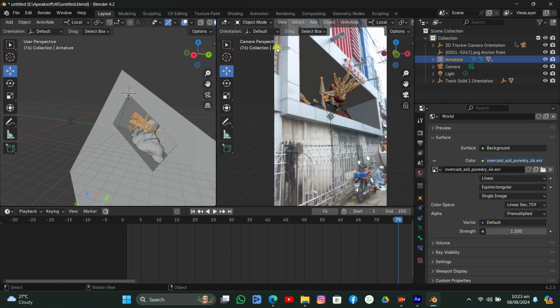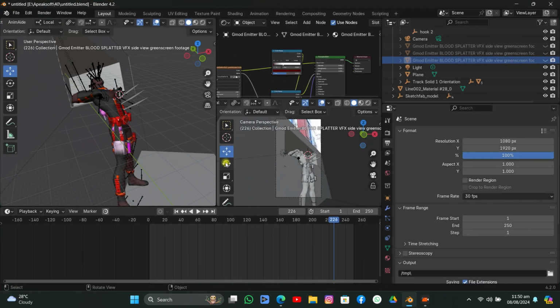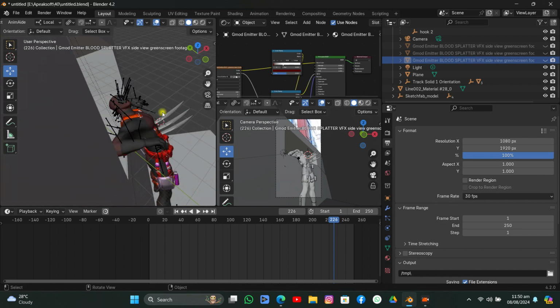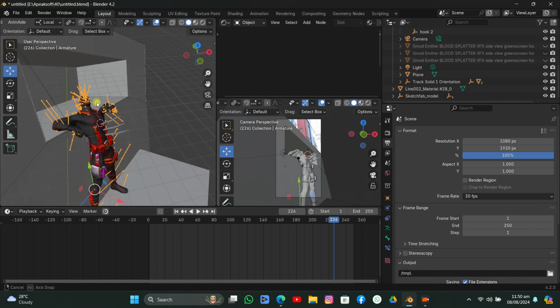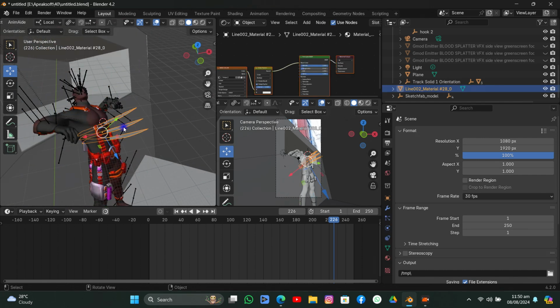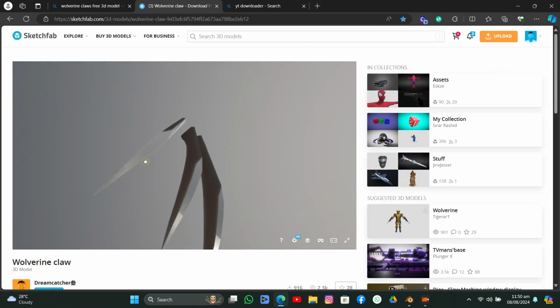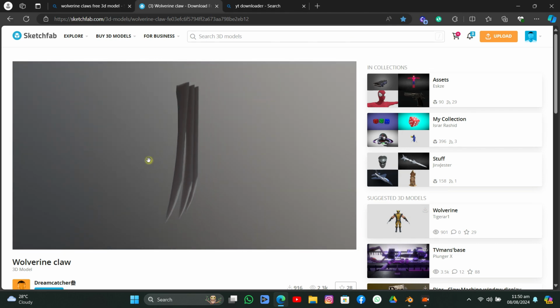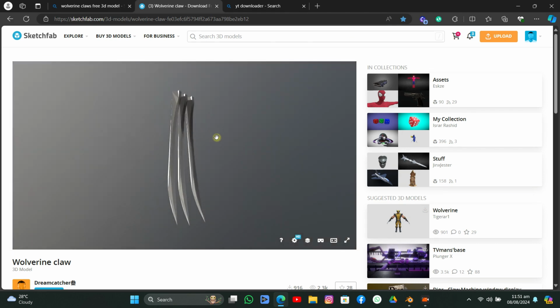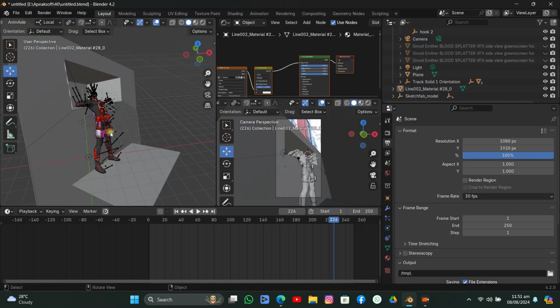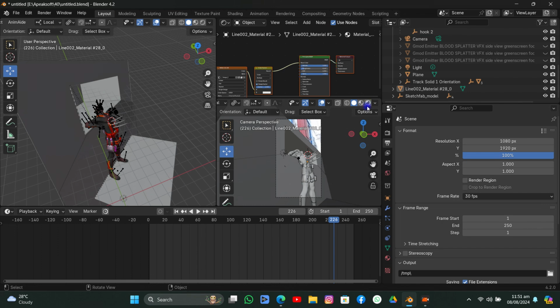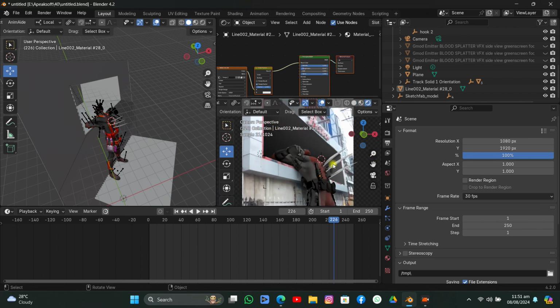Okay, select the armature, go to pose mode. I made this pose here. You can see it's a very simple pose, and I added some claws downloaded from Sketchfab. I will put the link to all of those models in the description down below, so you can also use it. And if we just see it, as you can see, it's very simple. If you go to render view, it's the same scene, but I have added those claws here.